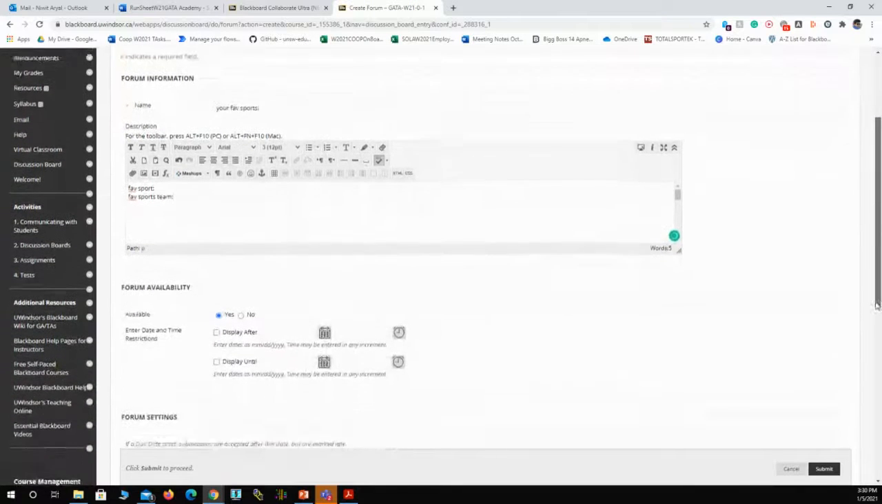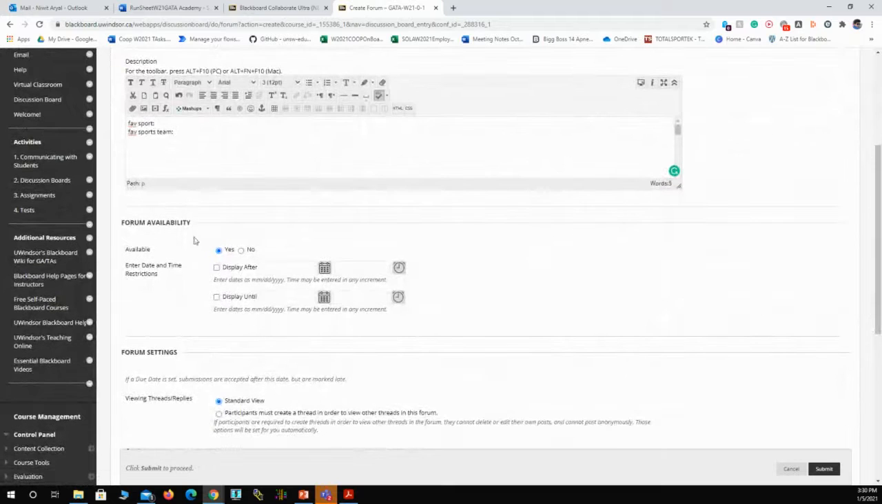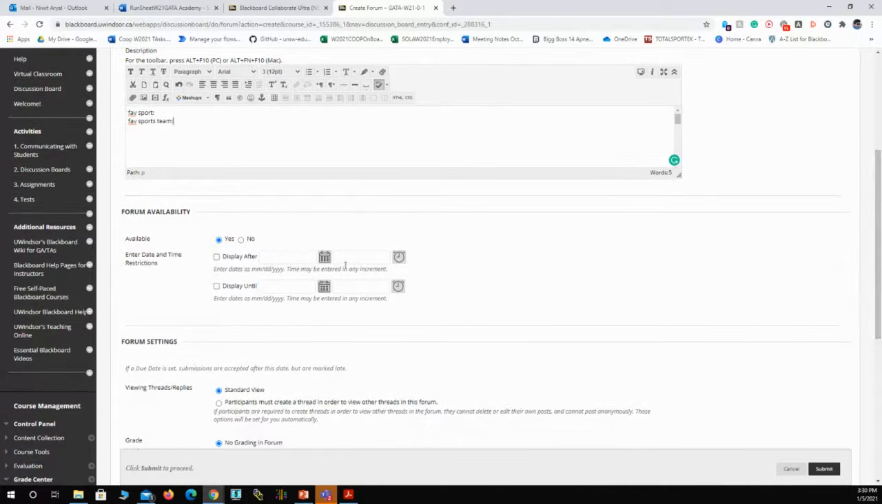Going down, under this forum availability, if this is selected to be yes, it is immediately available to your students. And for this demo purpose, I'm going to skip this display after and display until time window. But if you wish to, you can always set up a display after and display until date. I'm going to skip this. So uncheck this checkbox.